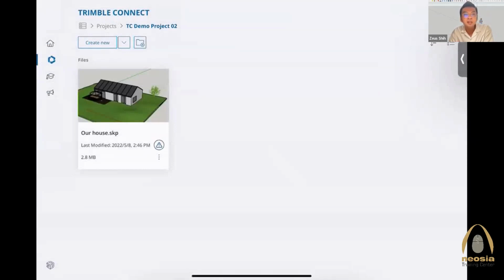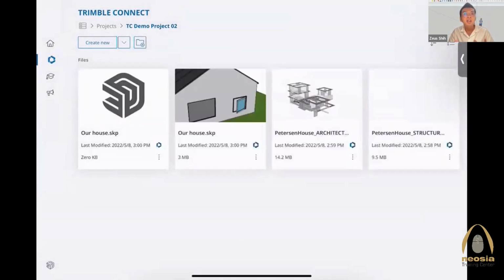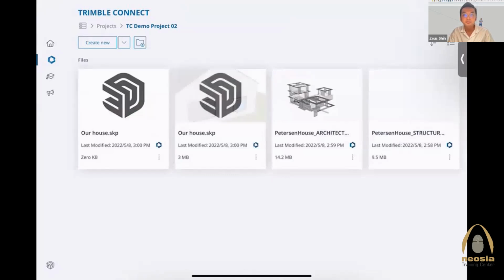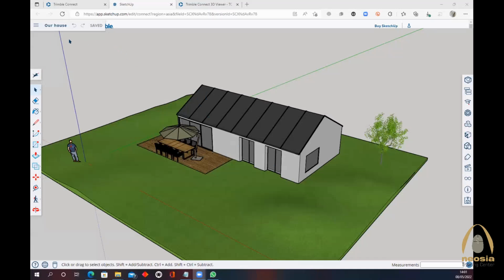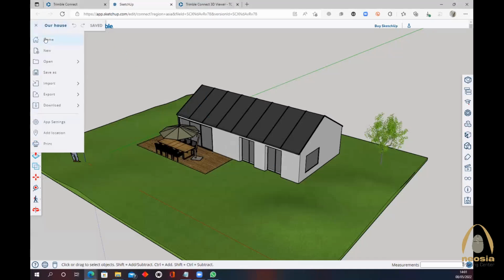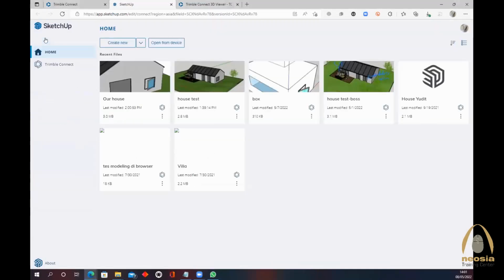Okay, so let's see how it goes on Rizky's side. Okay, Rizky, now is your time. Okay, thank you, Zeus. This is my turn again. I share the screen like that. So let me go back to home. Okay, and Trimble Connect.